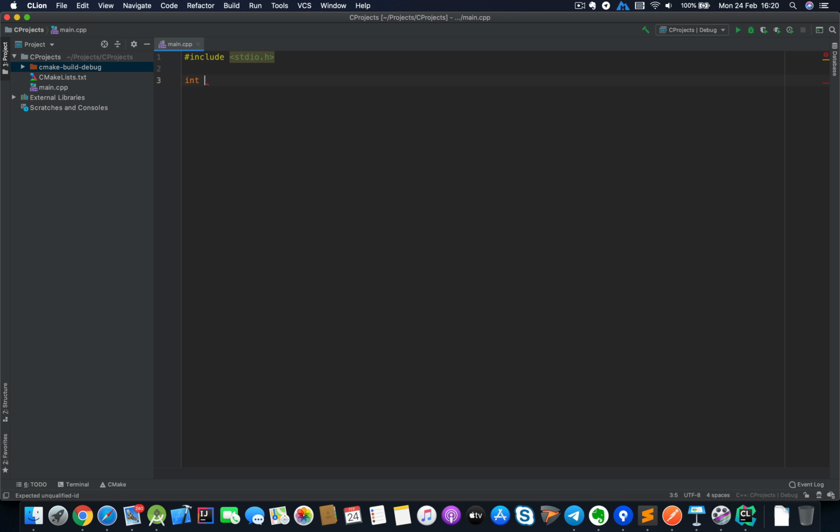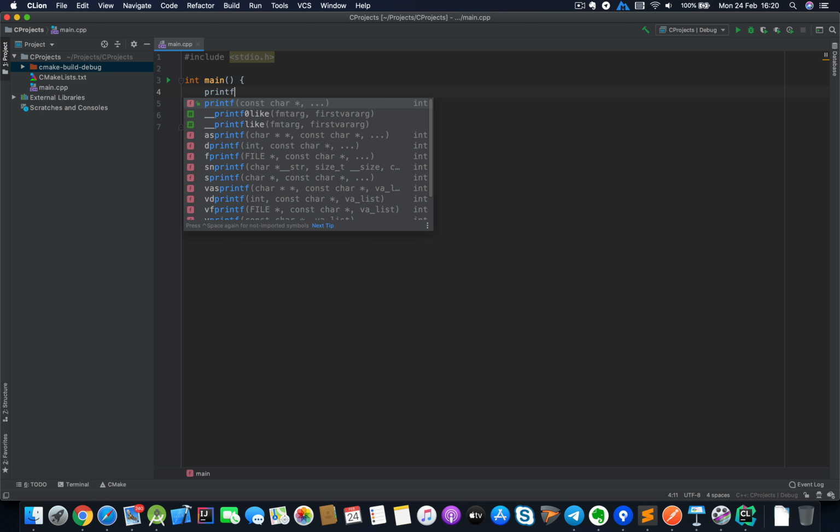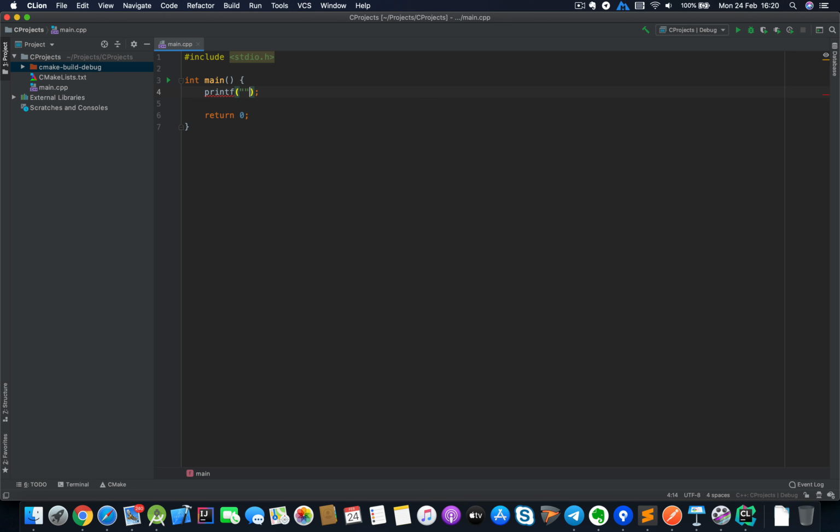So int main. So far nothing new, and we will need to return some integer at the end, so return 0. And now let's actually start on the topic of this video. Let's do a printf just to get some input. We're going to ask the user to input a number. Input number. Okay, and then we will switch the line.